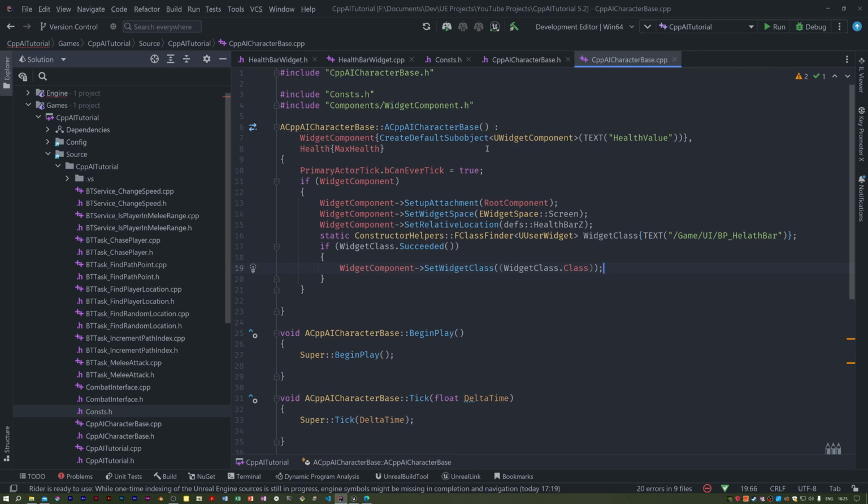I mean, a lot of people do this in the body, but I tend to do it in the initializer list if I can. If that was successful, then we set up its attachment to the root component of this character. What you normally do, we set the widget space to screen, and we then set the relative location to that health bar z variable. I then use a constructor helper to find the blueprint widget, this BP health bar, and that's wrong.